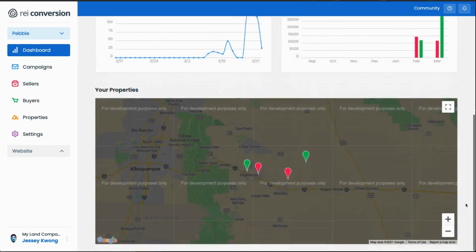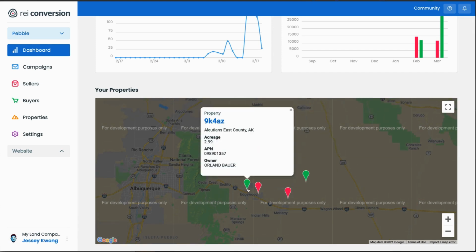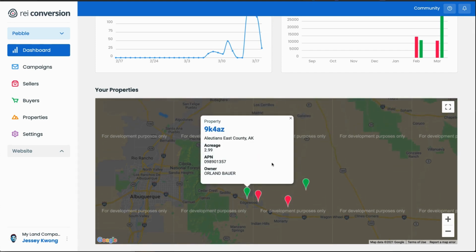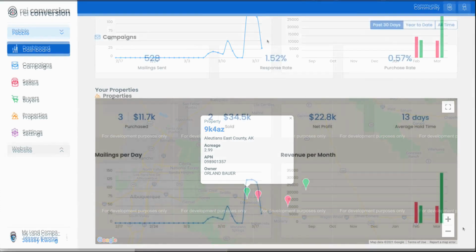And finally, when we're scrolling down here, you're going to be able to see a map of all your properties that are sold and are currently in your inventory. Red are the properties that are currently in your inventory that you have purchased, and green will be properties that you actually have sold already. This will give you a good view of all your properties across the country so you can keep track of their locations and have a quick glance of all your properties.